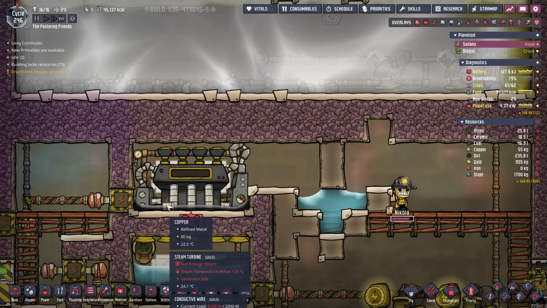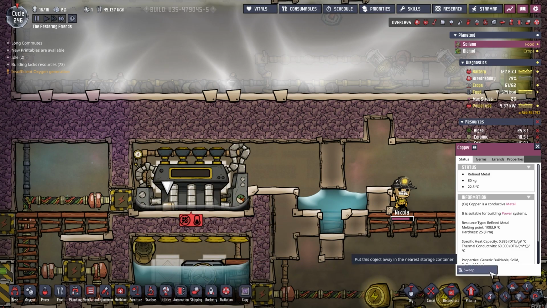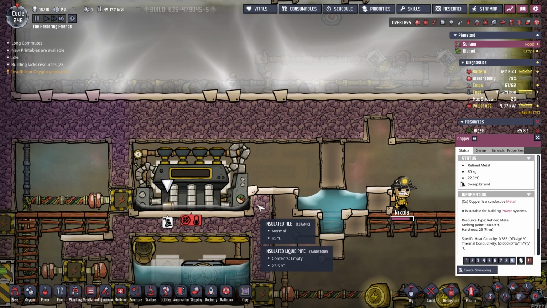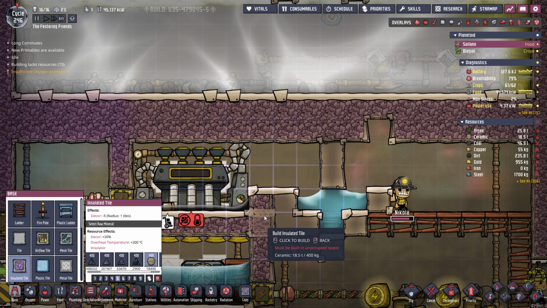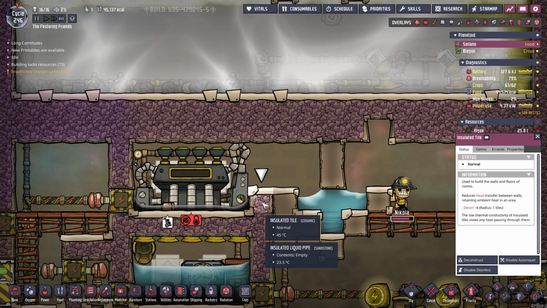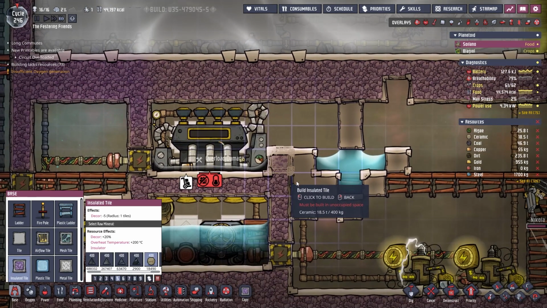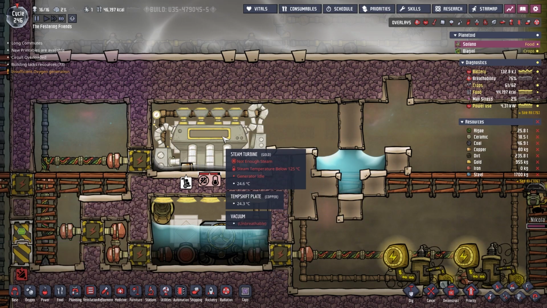You've got everything out of here? Nope, we don't. That copper needs to be swept up. And then these ceramic tiles, if that is actually ceramic, yes, is going to go in here to close this off. What the heck?